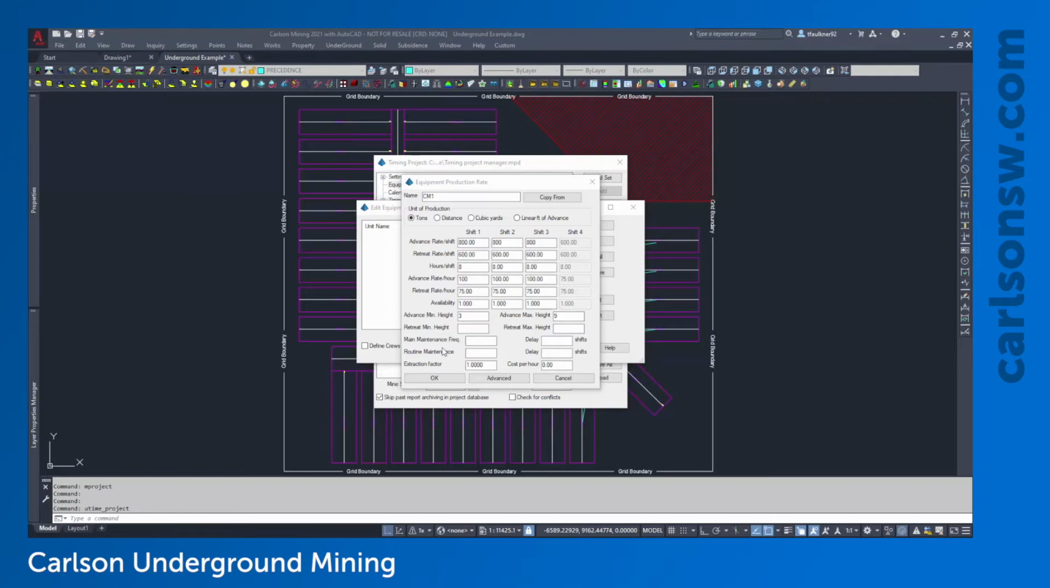The maintenance frequency and the routine maintenance actually allows you to specify the number of tons or maybe the distance interval on which a delay will take place. So for example, if I wanted to say that every 100,000 tons, I'm going to take a 4-shift delay for some type of maintenance. That's what's expected to be input here.